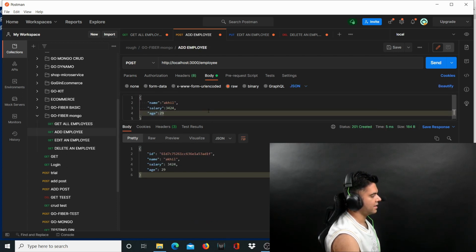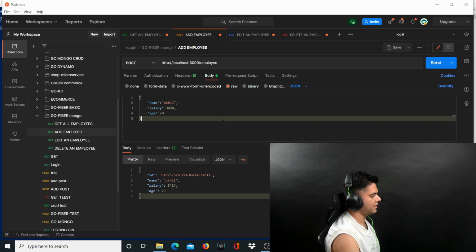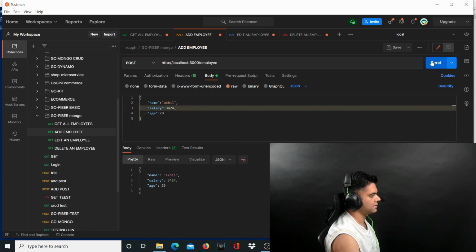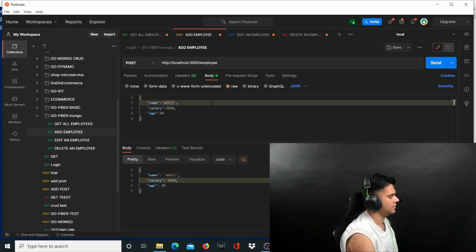Obviously, we have no employees. That means I'll start creating employees. So firstly, I'll create an employee called Akhil. That's created. So it's created it for me. And I'll create another employee called Rupert.